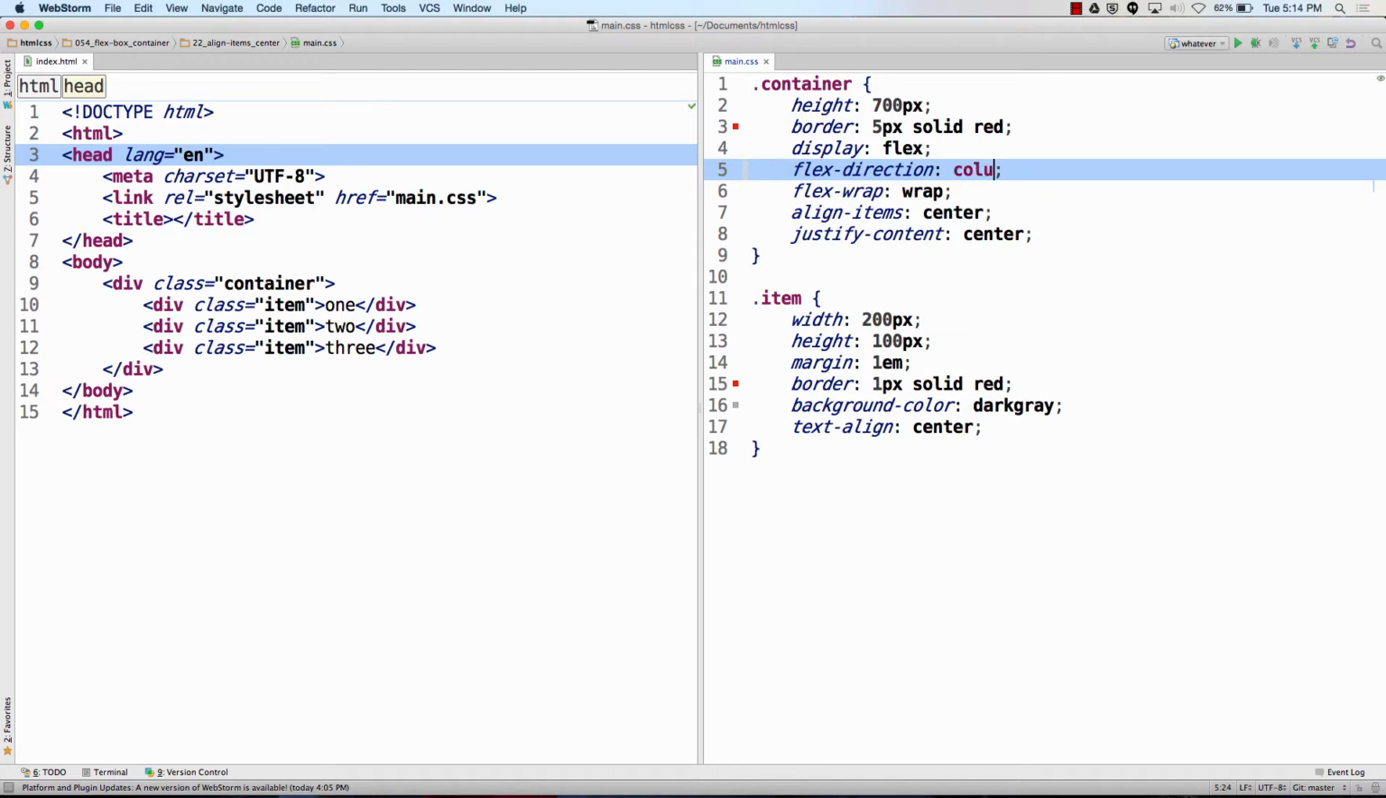So when it's row, what centers it horizontally? Justify content. What centers it vertically? Align items. And when it's column, what centers it horizontally? Align items. And what centers it vertically? Justify content.